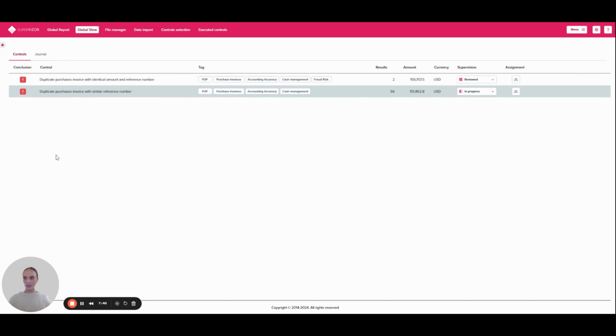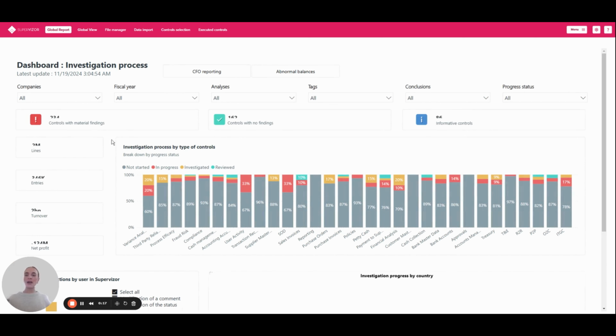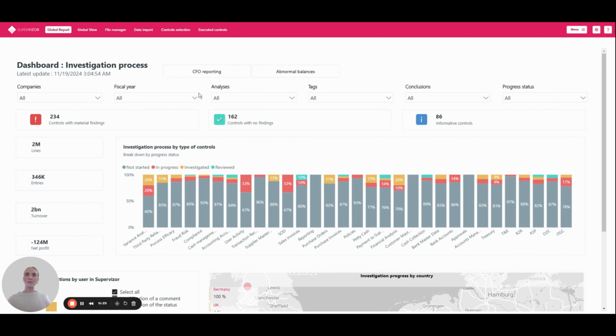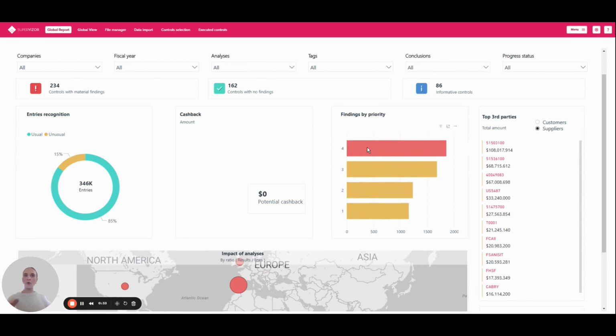In addition to tracking this in the global view, Supervisor also tracks your progress through the built-in dynamic dashboards in the global report, which I will show you now. These are Power BI-based dashboards that can be used to track your progress over time and across business units, or to visualize trends and KPIs for internal planning or external reporting, and they can be customized as needed to fit your objectives.